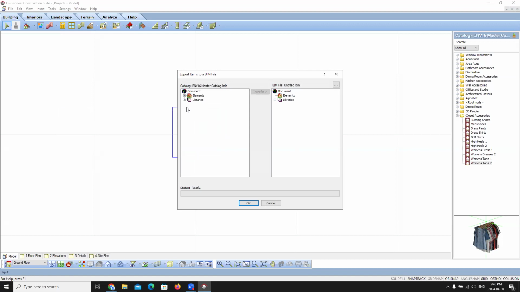So now, again, I want to take notice of the dialog box. Again, the master catalog is on the left. The BIM file that we are going to be creating is on the right. The transfer button is in the middle, but the arrow is pointing in the direction we are transferring. So we're transferring from master catalog to a BIM file. Again, I can select document and transfer everything over. That's a pretty big BIM file, so I don't recommend doing that because it's absolutely everything in the catalog. So we want to isolate exactly what we want.